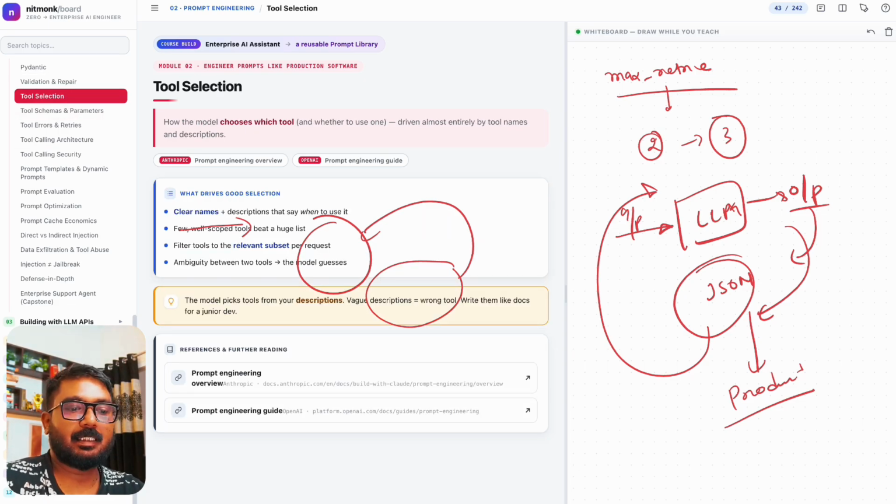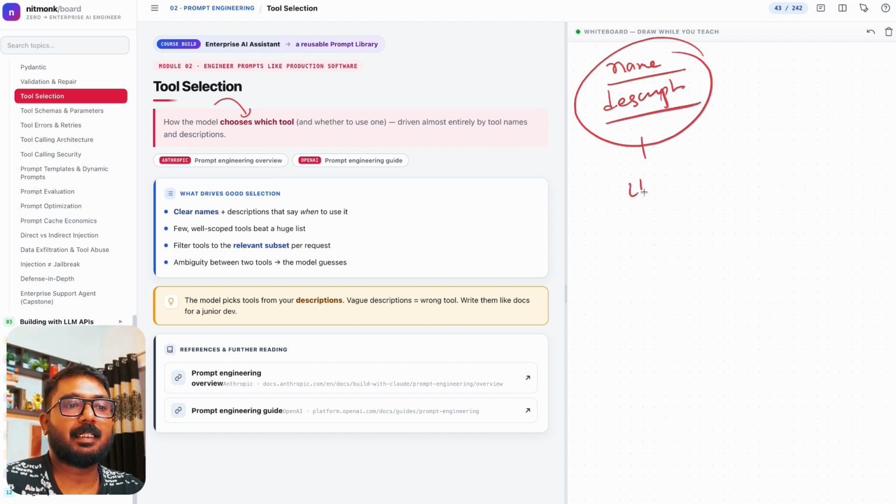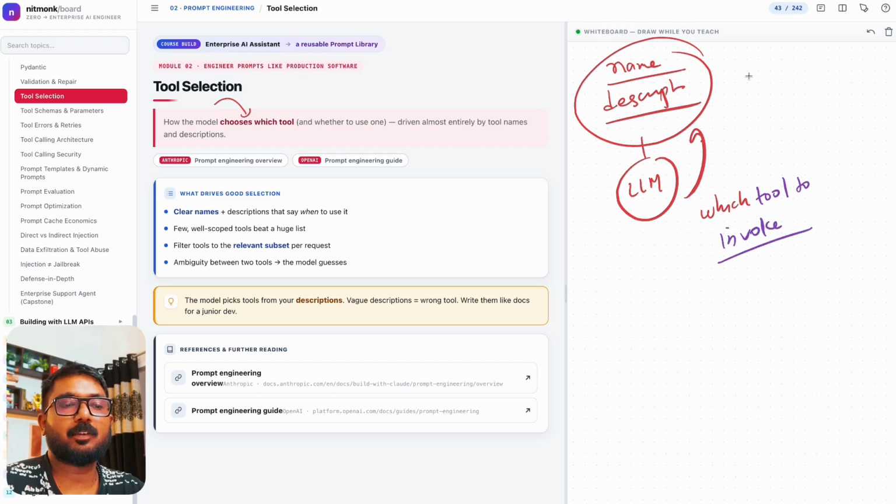Tool selection, that is straightforward. You understand it properly now. It's like choosing which tool. You know about the name and description of the tool, correct? So on the basis of the name and description, the LLM decides which tool to invoke, right? And that is on the basis of the name, title, and description of the tools. And whether to use one is driven almost entirely by tool names and descriptions. That's what I'm telling you.